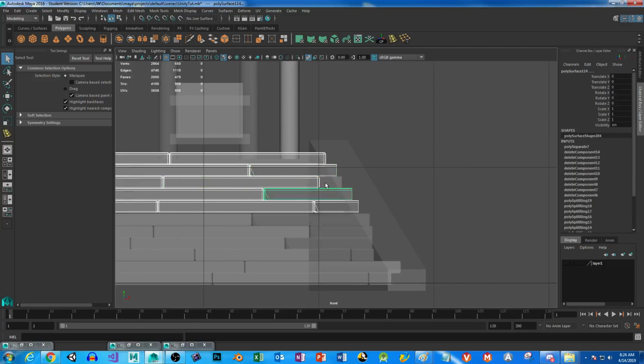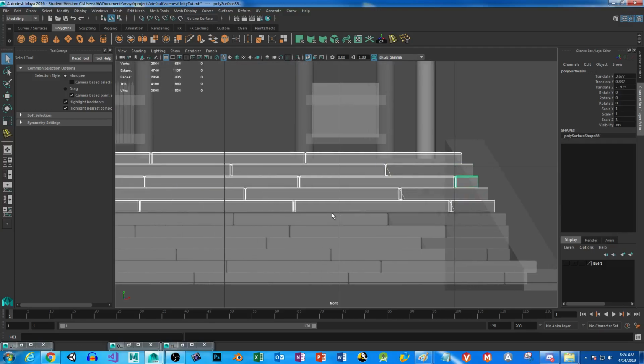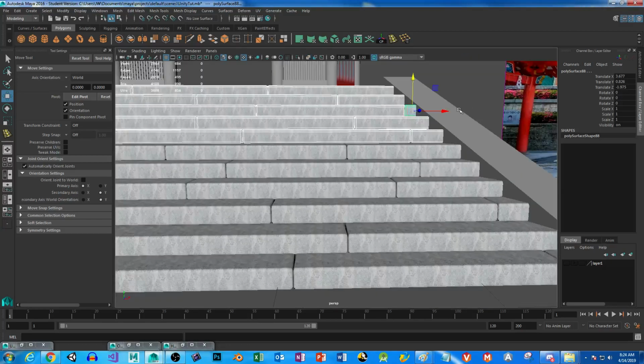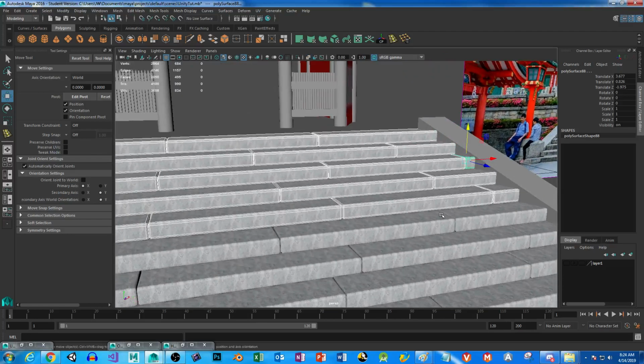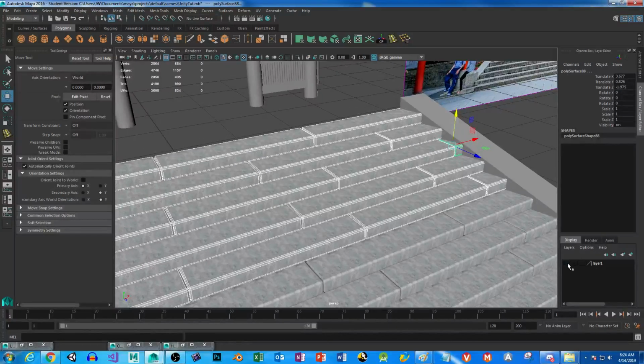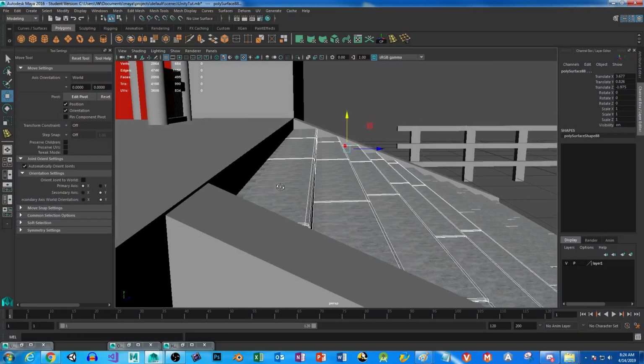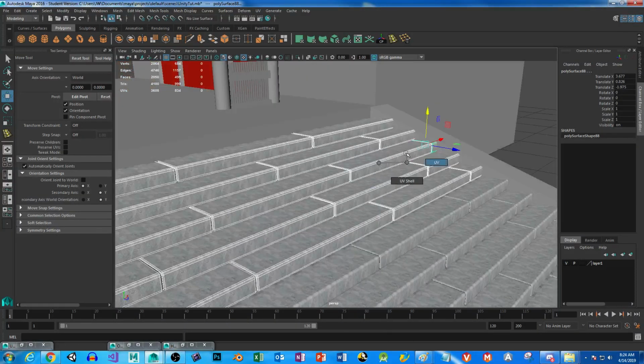There we go. And I'm just going to press W on the keyboard. I'm going to go to center pivot. I'm just going to move this down just a little bit. There we go. So I'm going to go and turn this back on. And that actually looks pretty good.